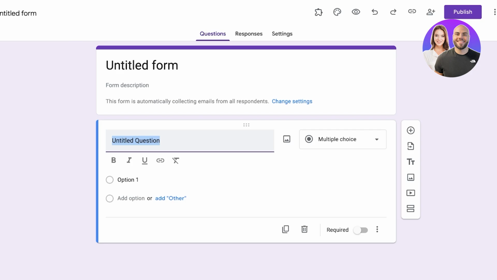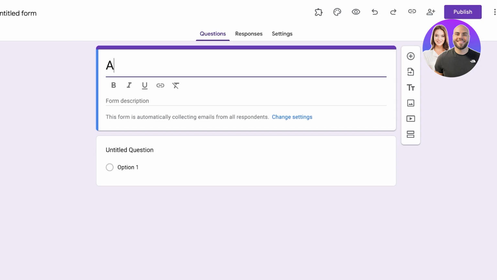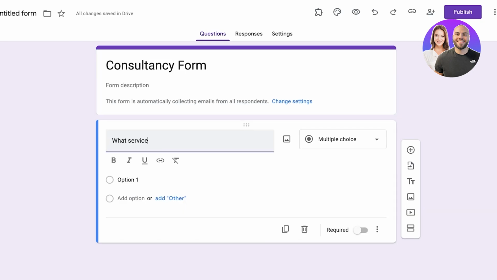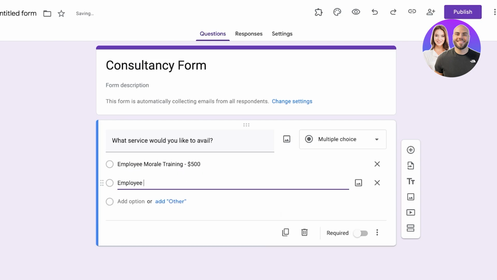So this is going to be our analysis form, let's say, or consultancy form. And then let's say our question is going to be, what service would you like to avail? And then this is going to be employee morale training, which is going to be, let's say, $500. And let's say our other option is going to be employee productivity training. It's also going to be, let's say, $200.